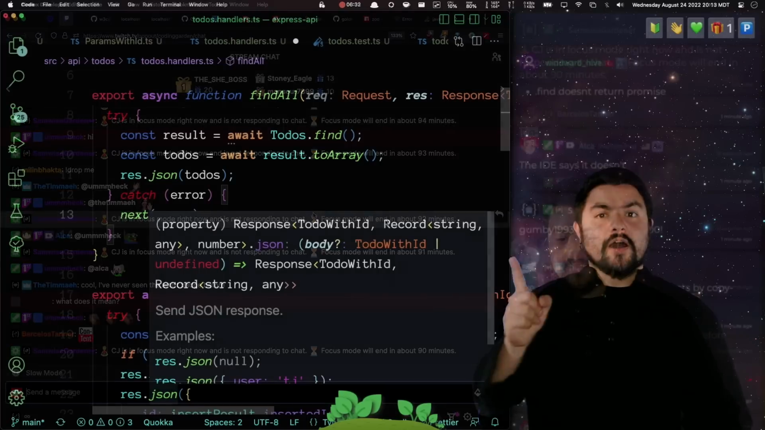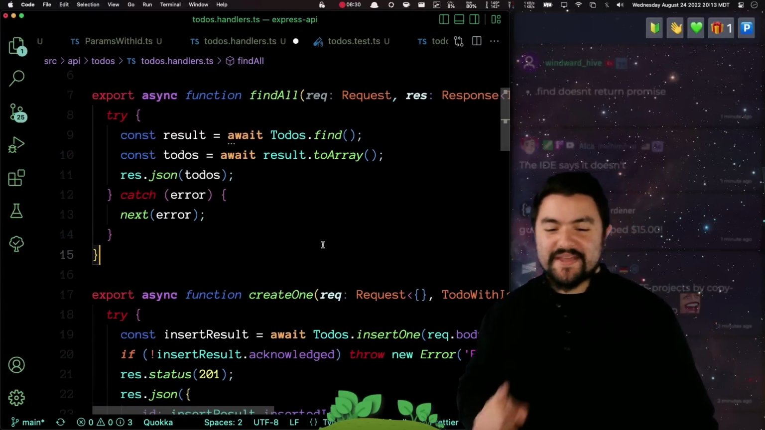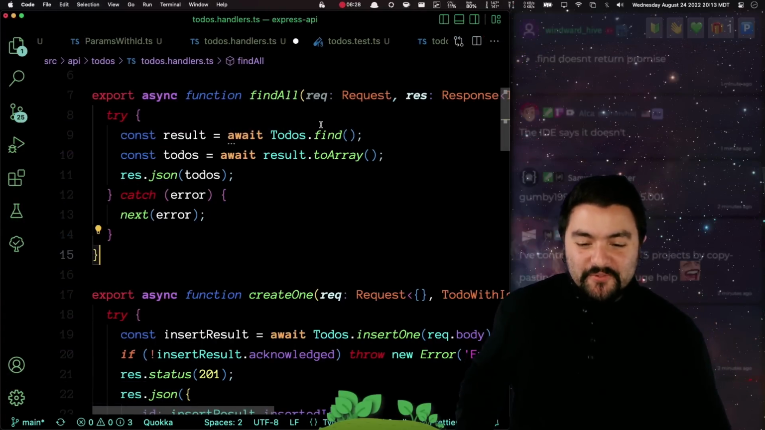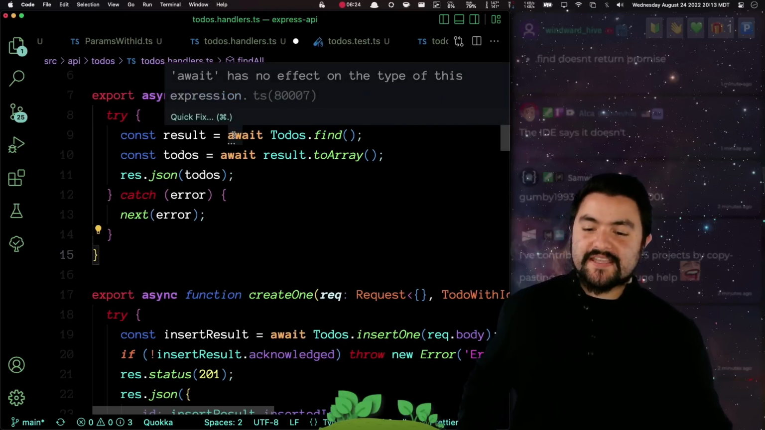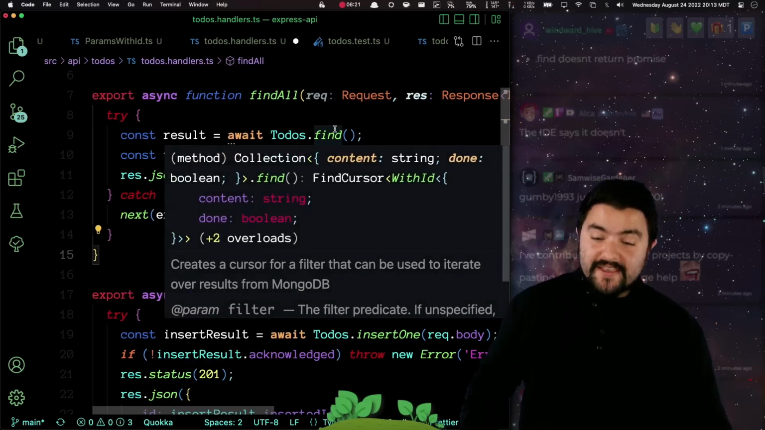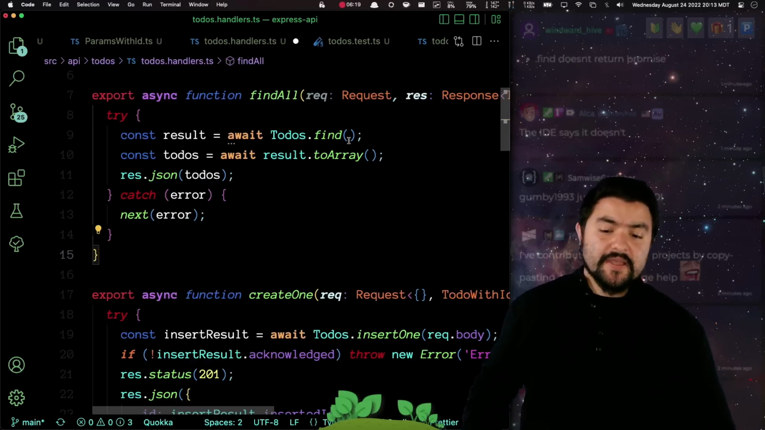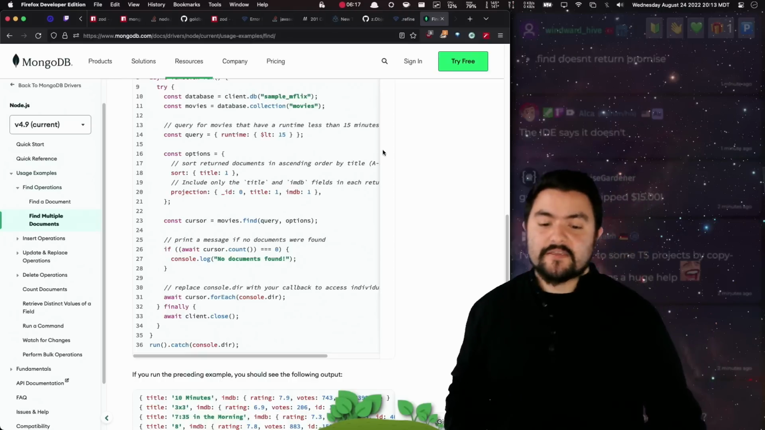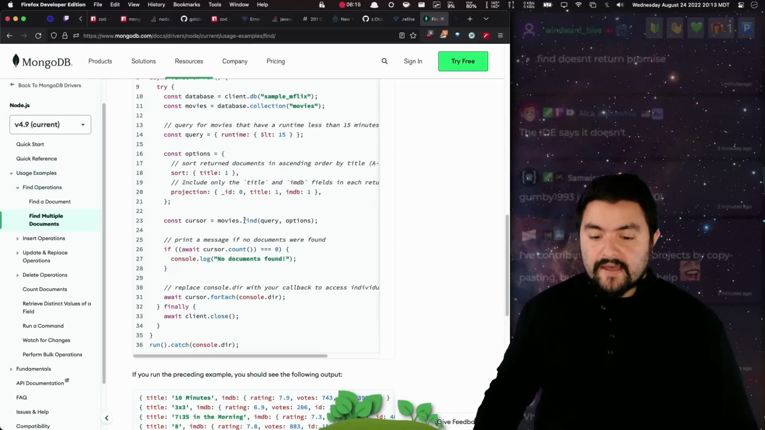All right. A quick correction that was brought to my attention by Alka, and they mentioned, well, why are you awaiting find? You see those 3 dots right there? VS Code is saying it has no effect, which means find doesn't actually return a promise. So I made a mistake here, and if you look in the documentation for MongoDB, when you say find, that actually gives you back a cursor.